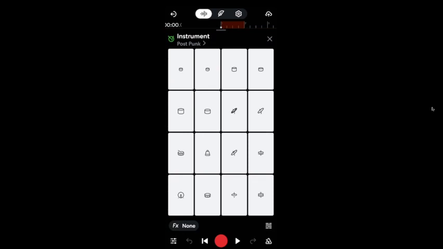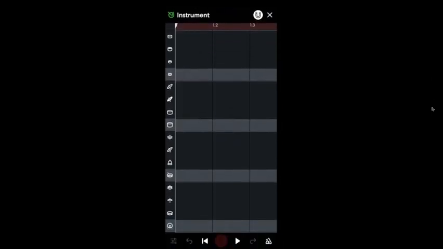I mean, you could play it live, and it'll even quantize it for you. Yeah. But I usually just program my drums here using what is called piano roll notation.